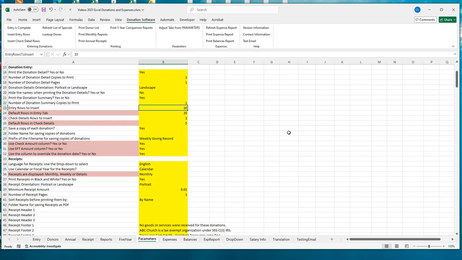All right, now we get down to the entry rows to insert. I might have these in a slightly different order. I don't think on the version I sent you, I believe we have the rows first, followed by the number of rows to insert. Let's talk about that briefly.